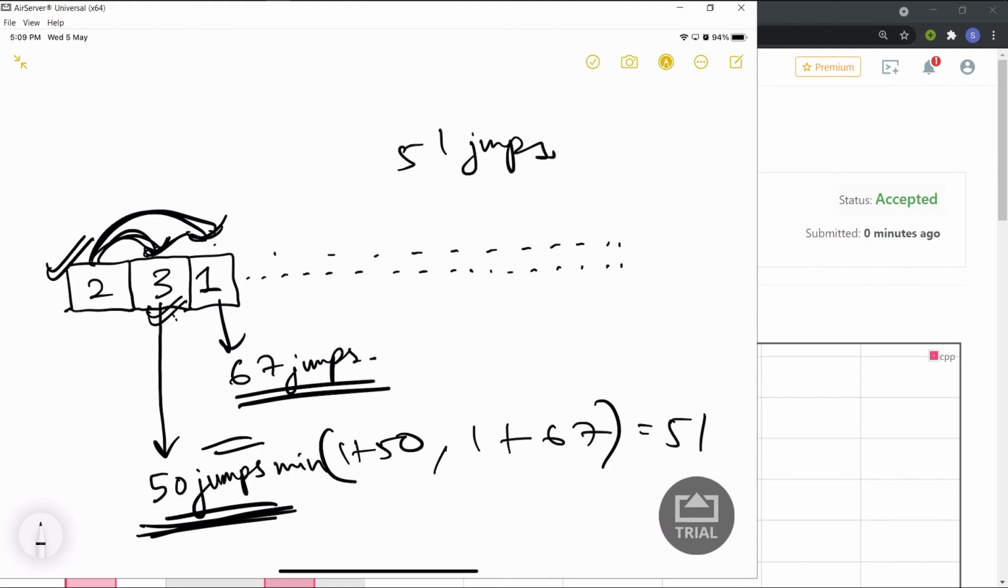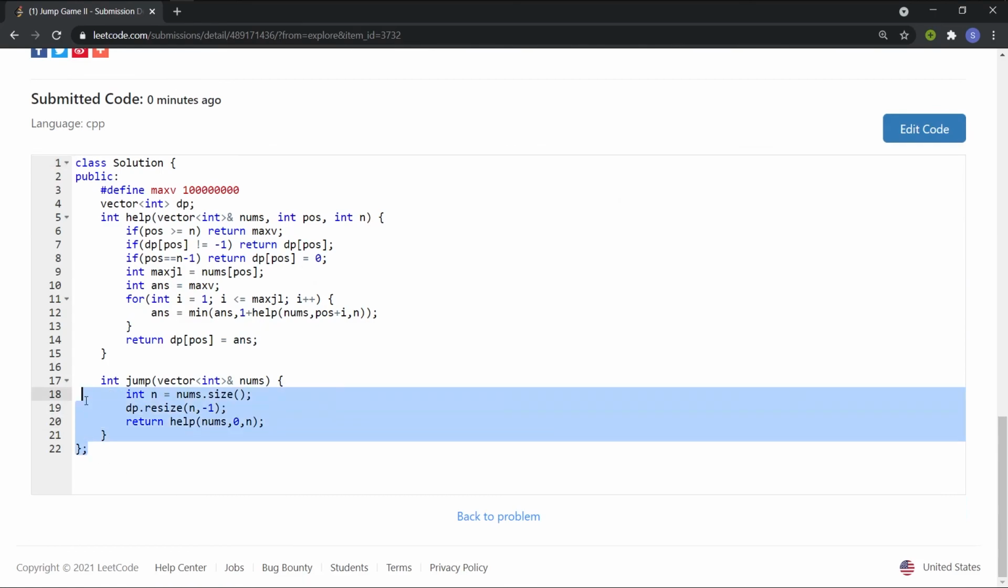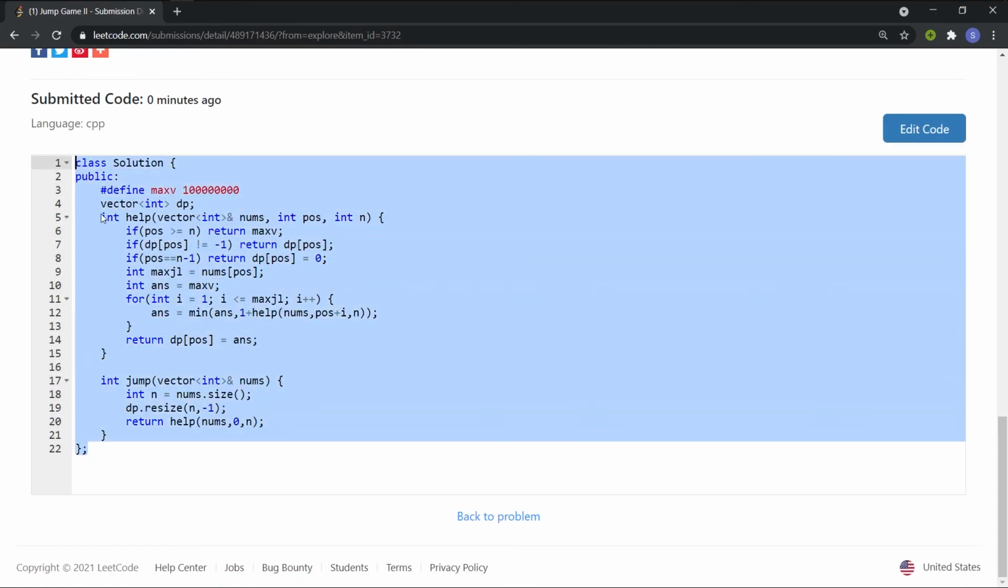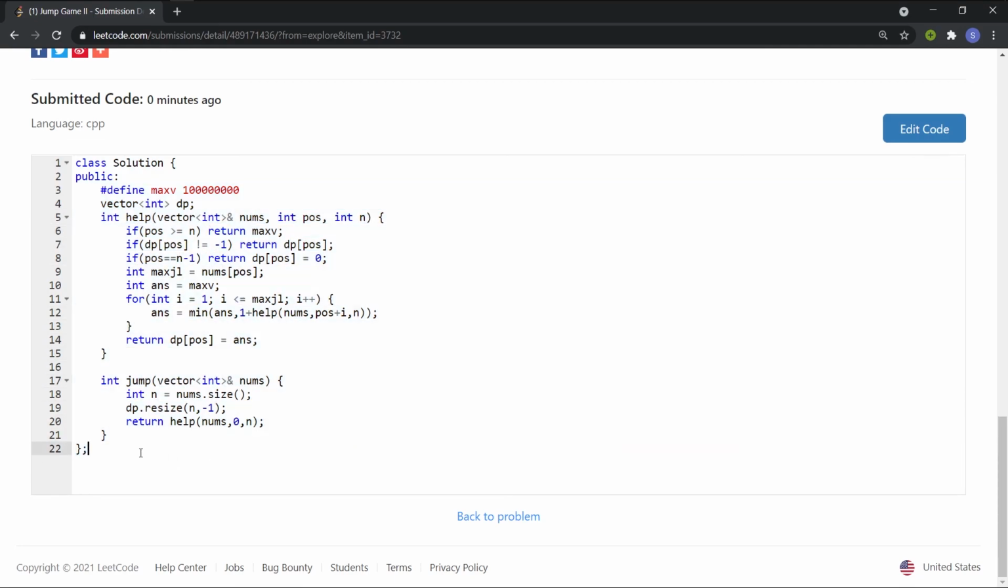I hope you were able to understand the dynamic programming approach. You basically write the code in a recursive manner, then you use this memoization technique and your code should be done.